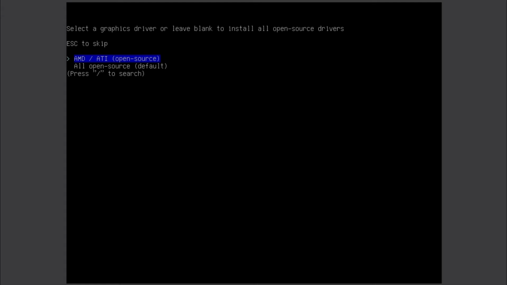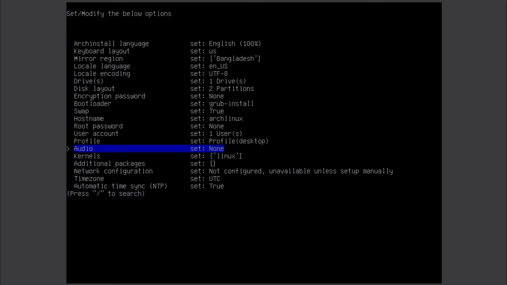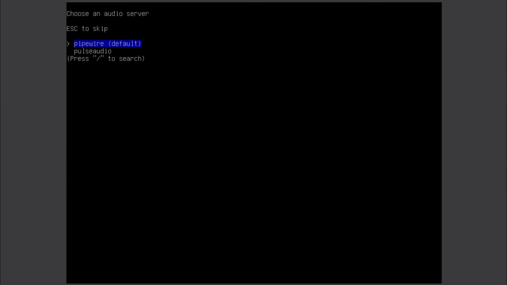And then here you see that it is asking me what type of graphics driver I want. Obviously I am using an Intel system and I do not have an AMD, so I'll just go with all open source. If you have an AMD system, you can go with that one, but I don't, so I'm going all open source. And then for the audio driver, you have Pipewire and Pulse Audio, so you can choose whichever you like to your needs. Let me just go with Pulse Audio.